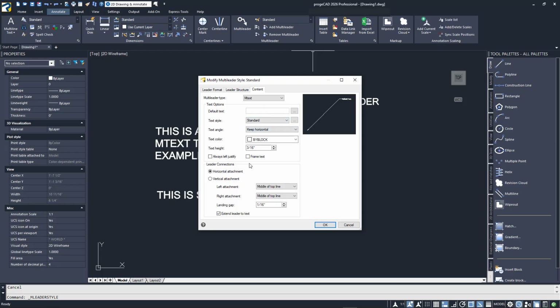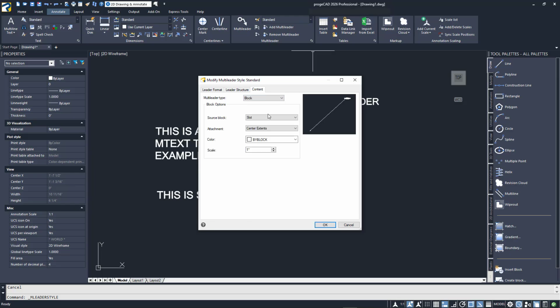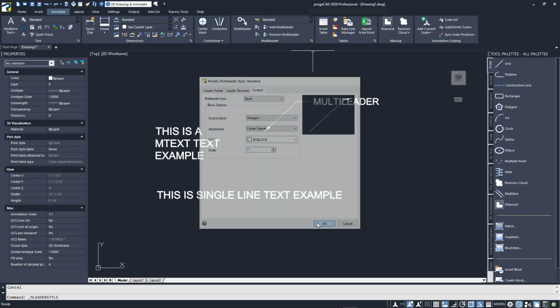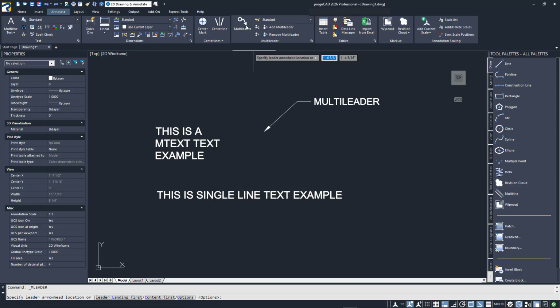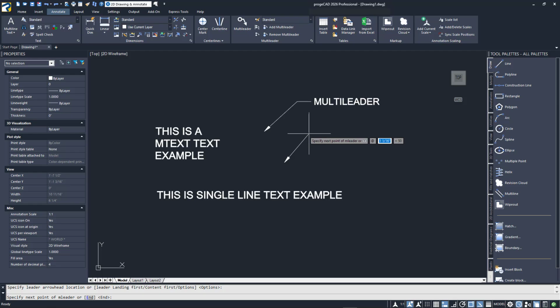But if I change it to block type, the dialog changes, giving me various options, including some standard blocks to use. So, if you have standard notes that you call out with a hex box, you can use MLeaders for those. I'll select hexagon and OK to demonstrate. I'll close the initial box and make a new MLeader. This time, I get the hex at the end.